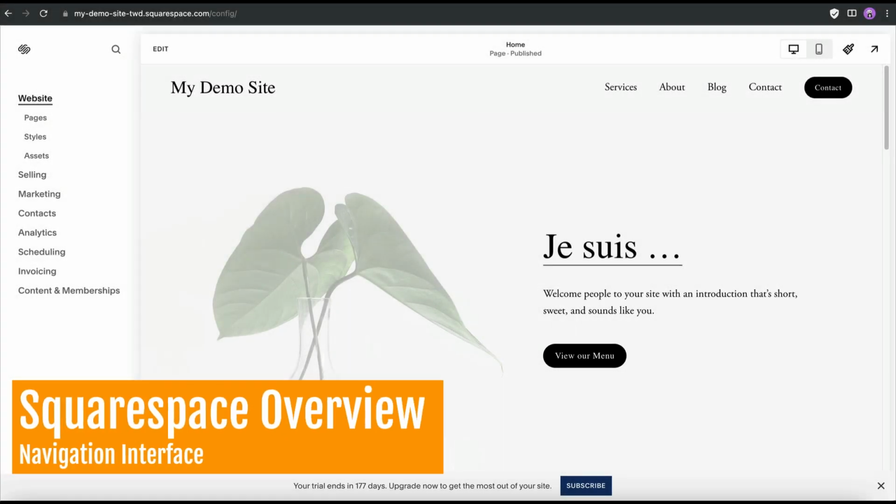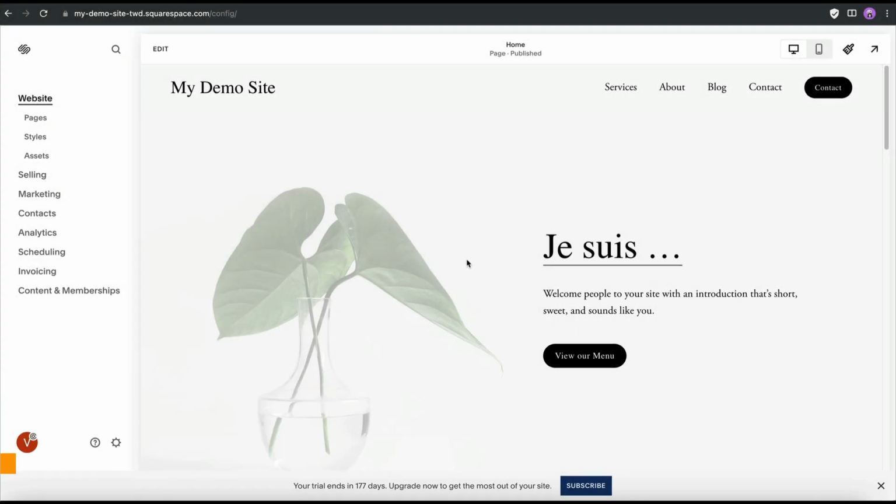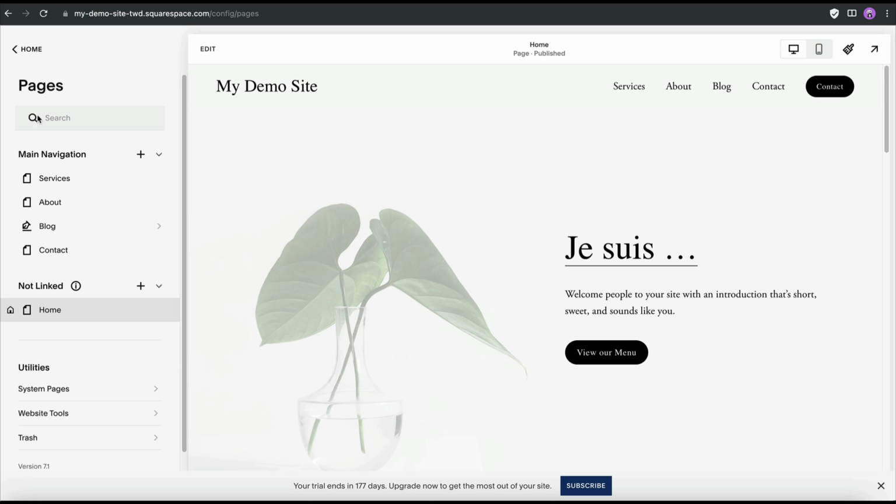This is the Squarespace editor mode with admin access. In Website, click on Pages, you'll see your website navigation structure. Main navigation displays the main visible pages in the navigation bar. Not Linked contains other pages that are hidden from the navigation.